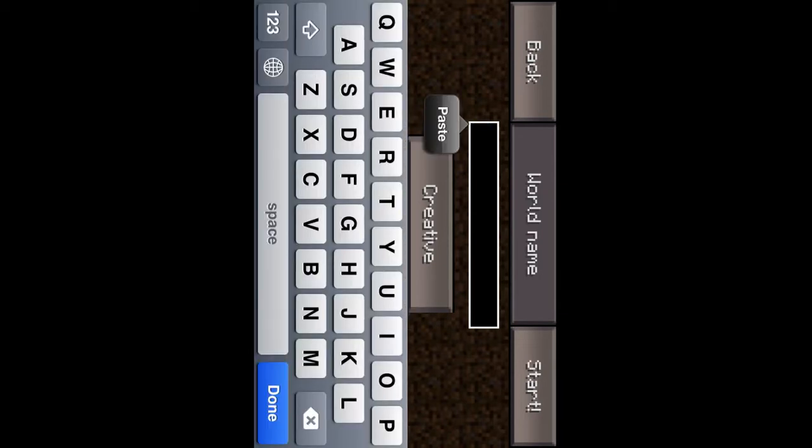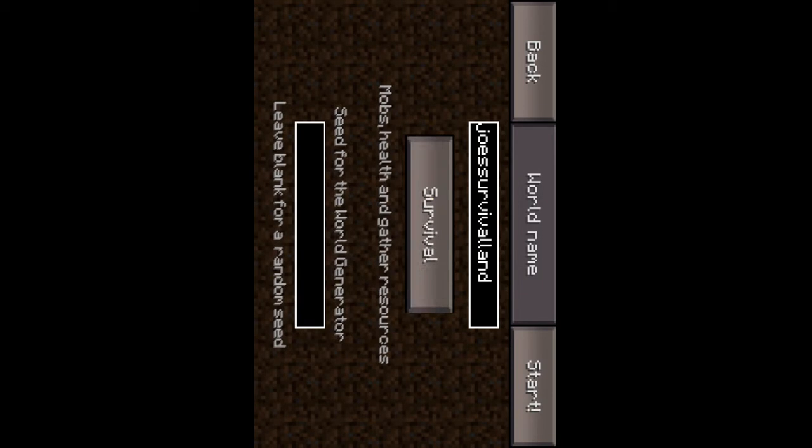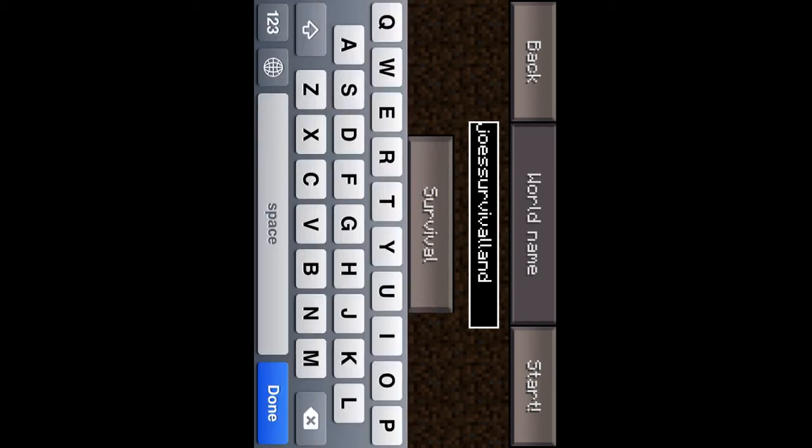You can put it as Joe's Survival Land. And then you put it onto Survival, obviously. And then it doesn't matter about the seed, you can just type in what you want, because it's going to be gone anyway. So I'm going to let that generate.